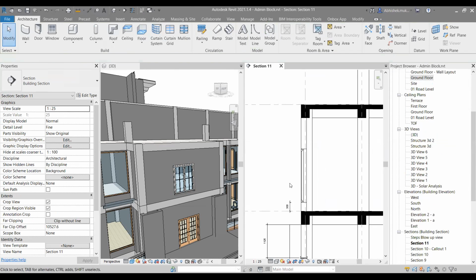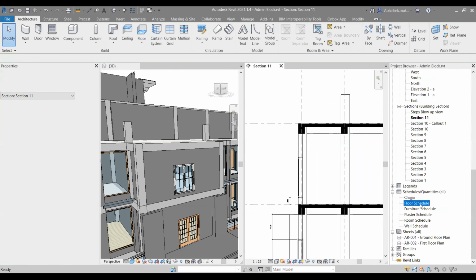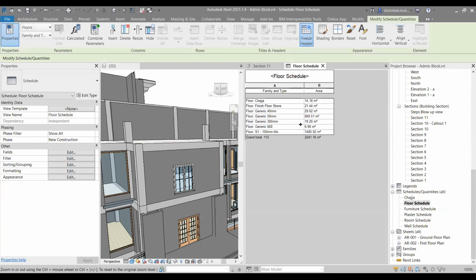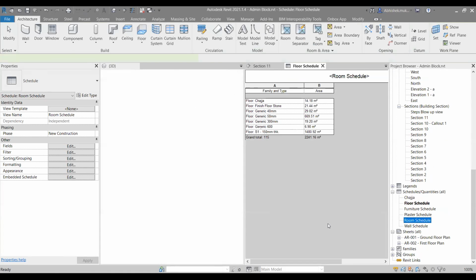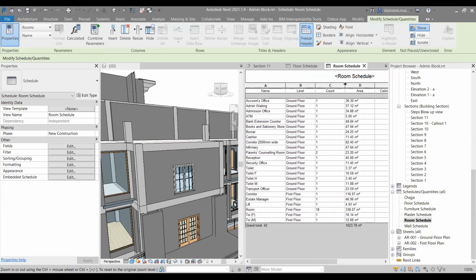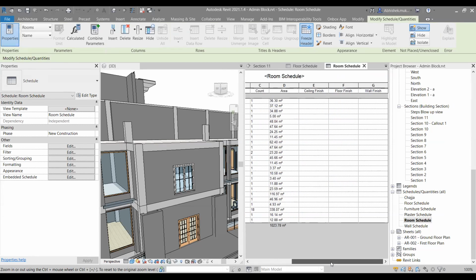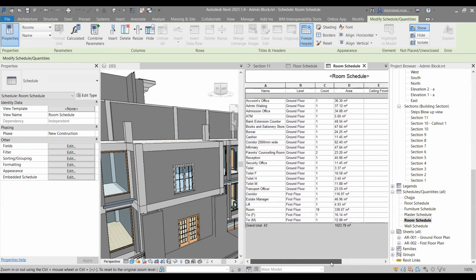So much so for the drawings. Now let's look at the schedules. Now I showed you a floor schedule last time. This one probably at a later stage. We can also go for a room schedule. So a room schedule will tell you what kind of rooms are there within the project, how many of them are there, and what is the area of the room, and which floor do they belong to. We can also go for ceiling finish, floor finish, and wall finish of those particular rooms.